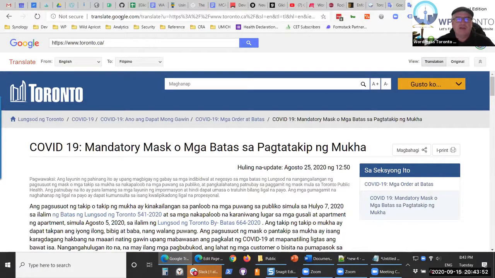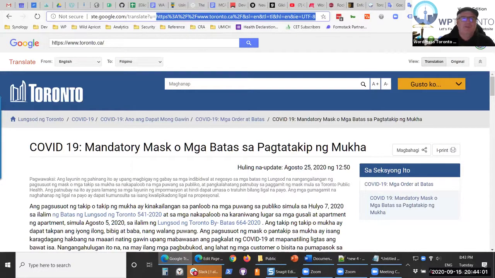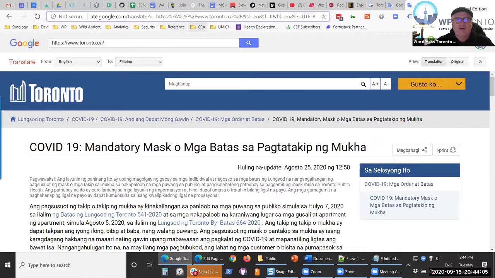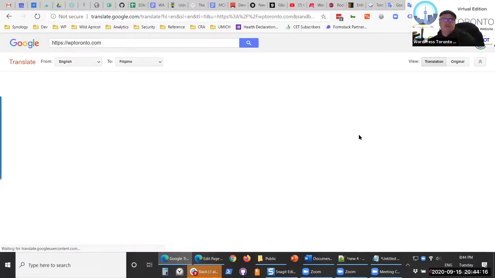You can see the URL is literally you send this URL to it and it sends it back to you again. You could probably put anything here. You could say English, and then there's the two languages. You could put any URL here, or you could probably put wptoronto.com in here. And it will go ahead and translate it for you. So this is kind of the free version of this now.